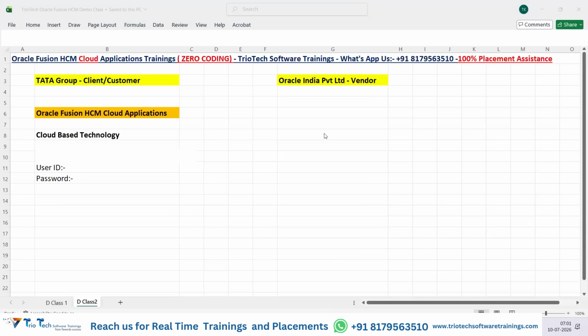So, in the last session, yesterday and the day before yesterday, we had demos in this Oracle HCM Cloud application. And now today, we are going to start with our regular classes with this respective training.